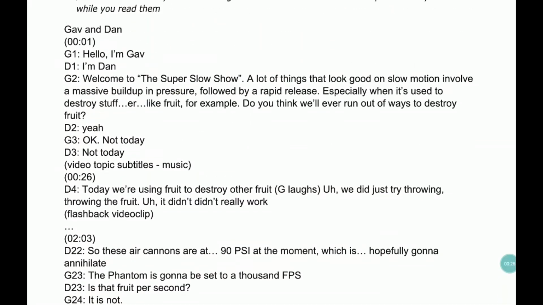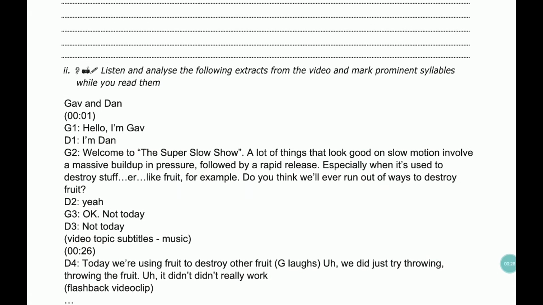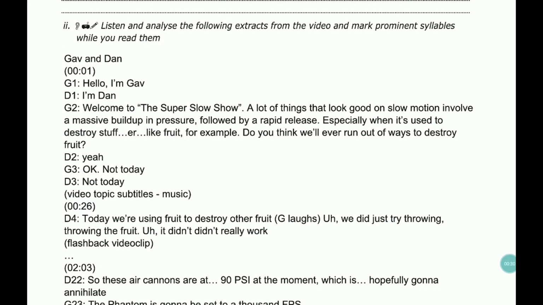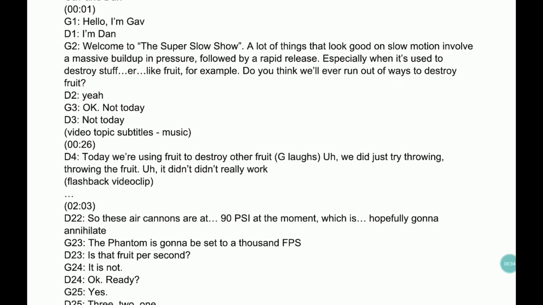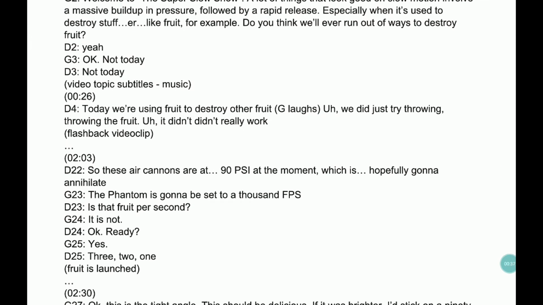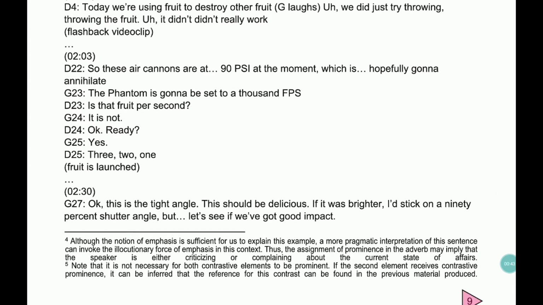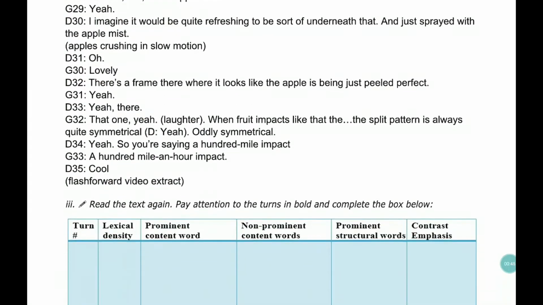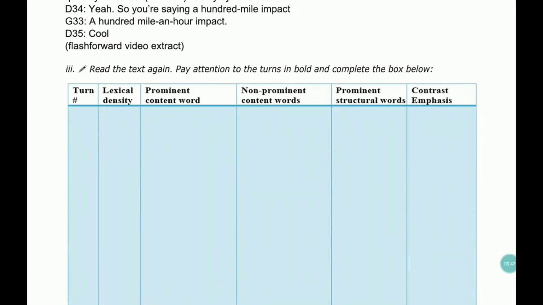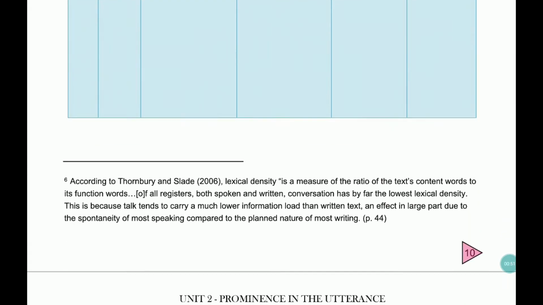On page 9, you have some fragments from the text and you had to mark prominence. That is what you had to do in the previous class. Now you can check what you did with the file Fruit versus Fruit prominence. You will need to check prominence before you do exercise 3, this chart. I will tell you how to complete this chart in a moment, but now let's go on with the next exercise.